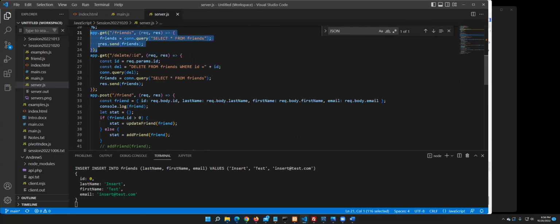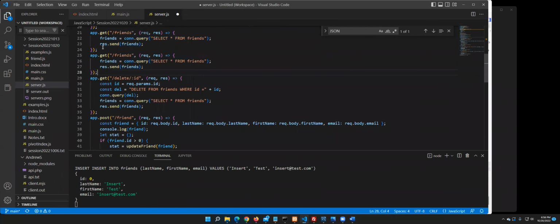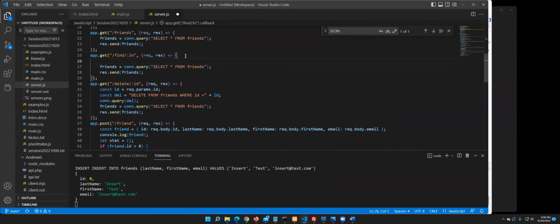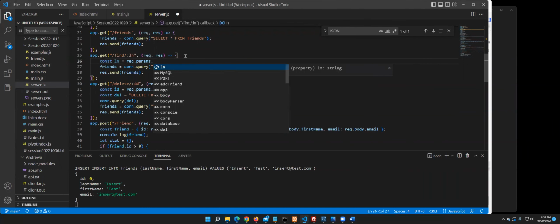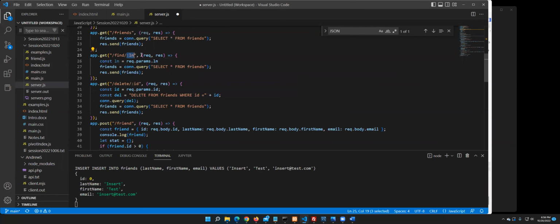Put an app.get under here and say find. And we'll do something simple based on just the last name. We'll say const ln is equal to request.params.ln. So this is how you specify parameters on the command line, like that right there. And the colon just means that this is actually a variable. It's not something that's represented literally.